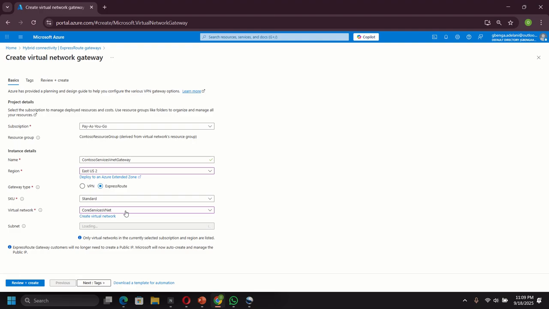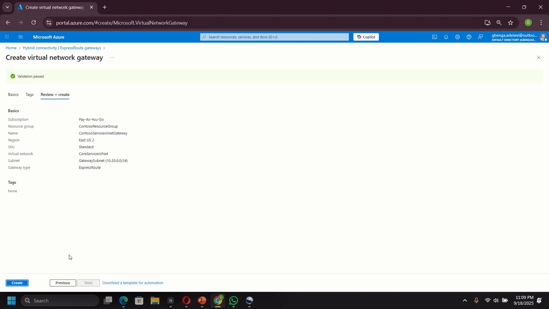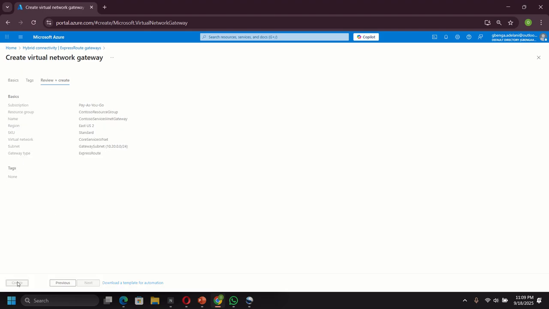Now remember, there is a particular subnet there. That's the virtual network gateway subnet. You can see it has picked that one by default. So that is going to be the subnet that we are going to connect this virtual network gateway into. So at this point, I'm going to click review plus create, and it's going to run the final validation. And after the final validation, it's saying the validation passed. So I can now click the create button.